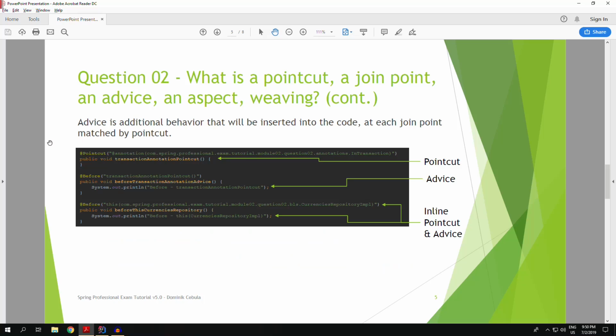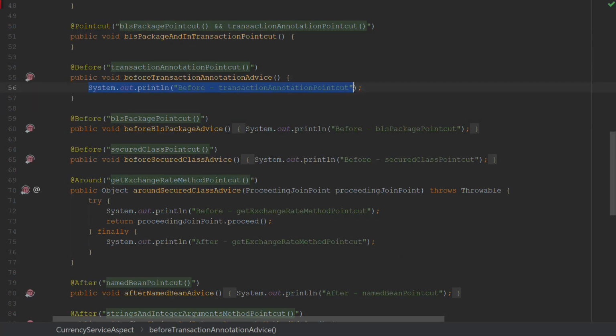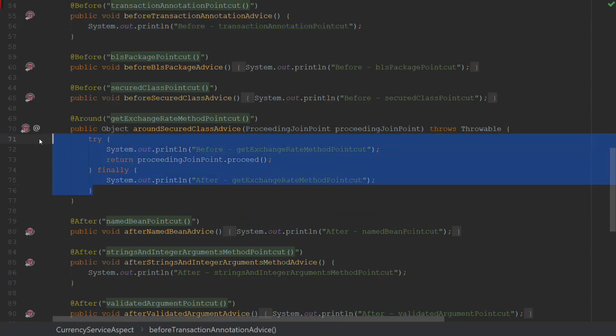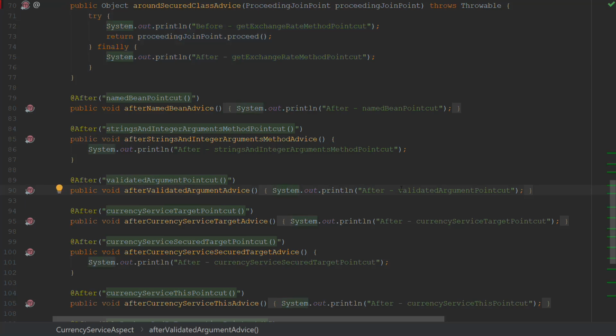The next part of the question asks about the advice. The advice is the additional behavior that we want to insert into the code at the joinpoint matched by the pointcut expression. If we look at this example, the advice will be this code over here. If we go back into IntelliJ, the advice would be something like this, or for example, something like this over here.